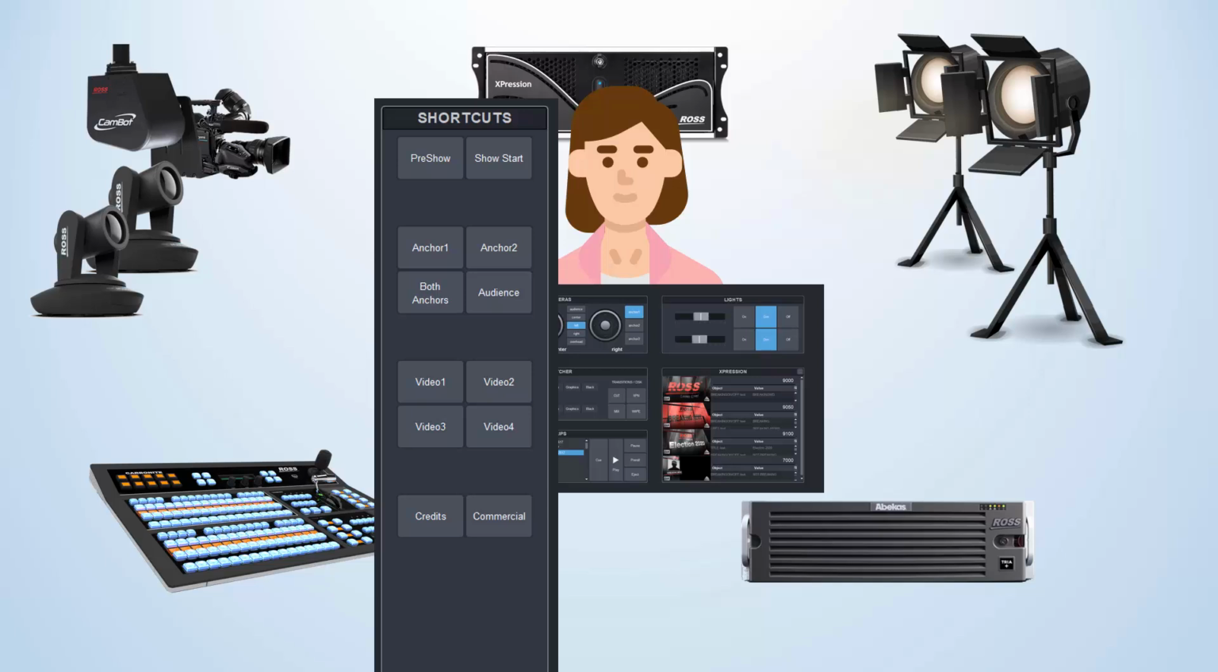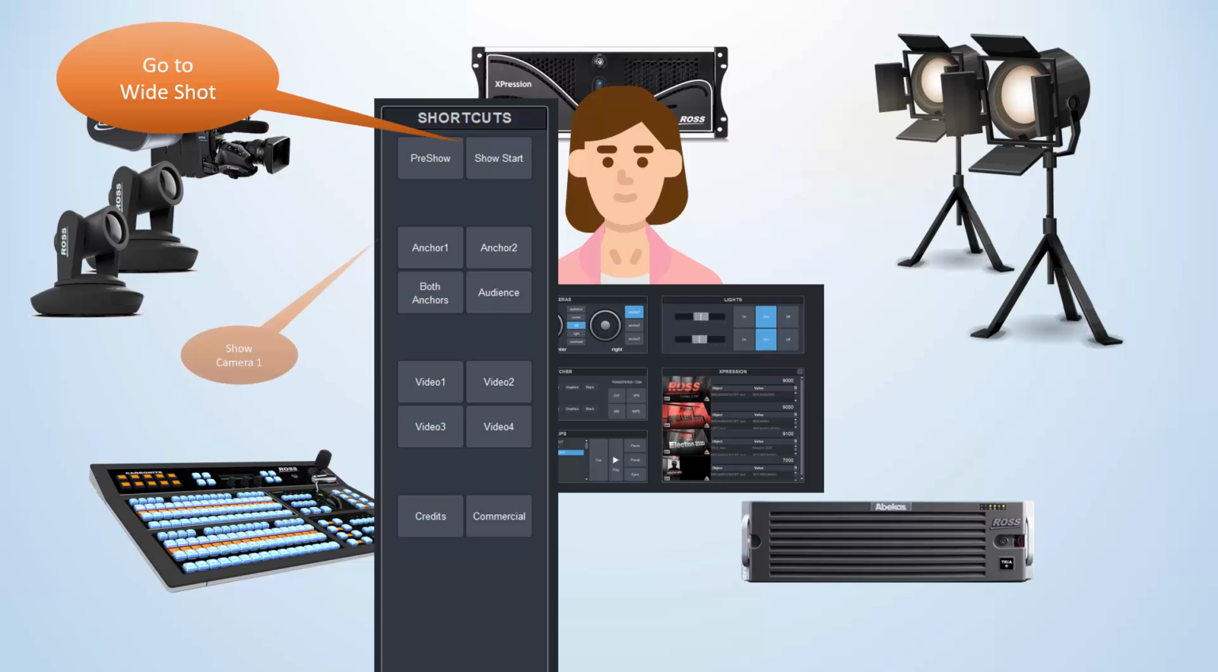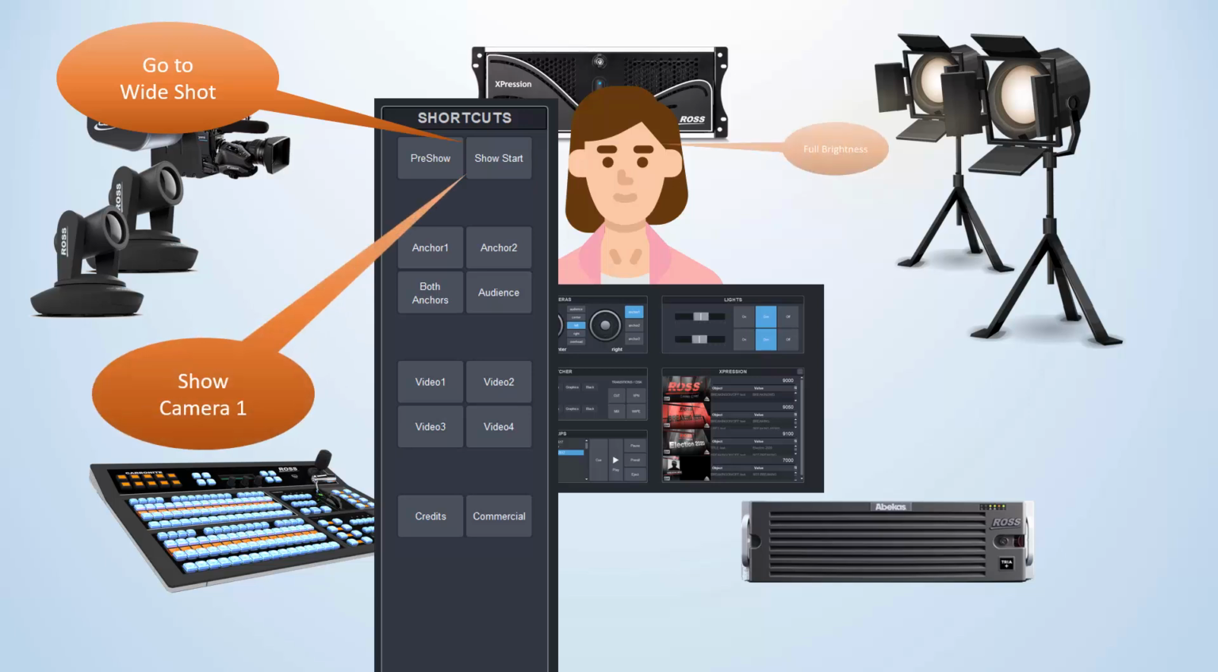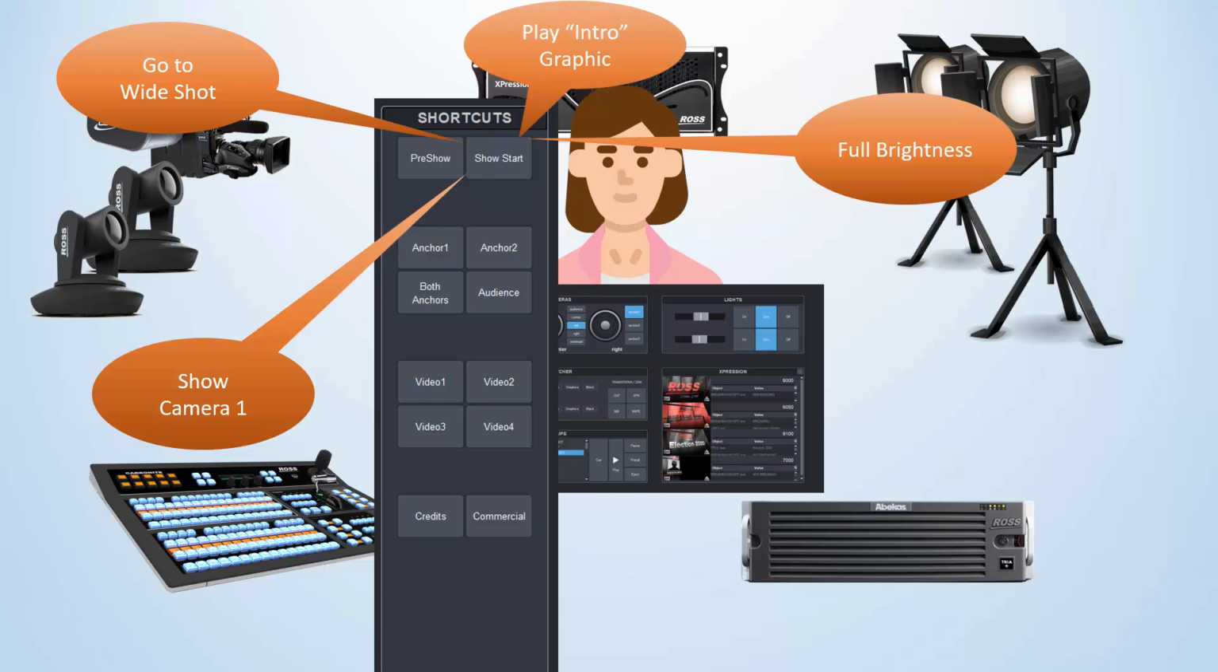For example, our director here might create a shortcuts area and have a show start button. And when she clicks on that show start, it automatically tells the camera to go to the wide shot. It tells the switcher to show camera 1. It tells the lights to go to full brightness. And it tells the Expression to play the introduction graphics. And it's all synchronized with the right timing baked right into that button.